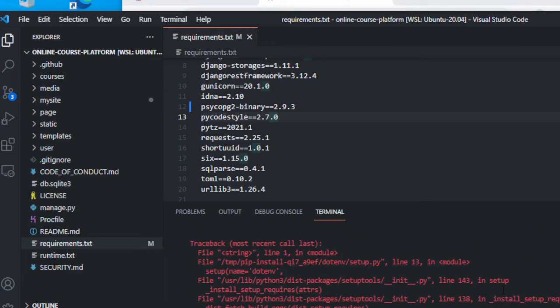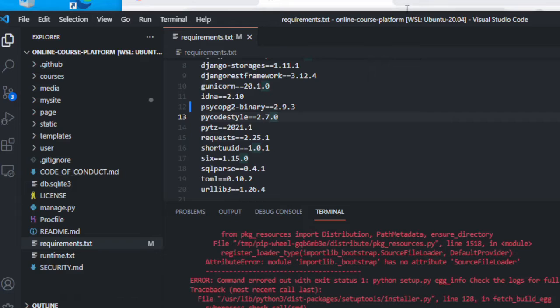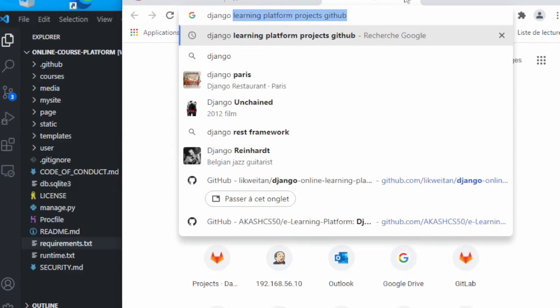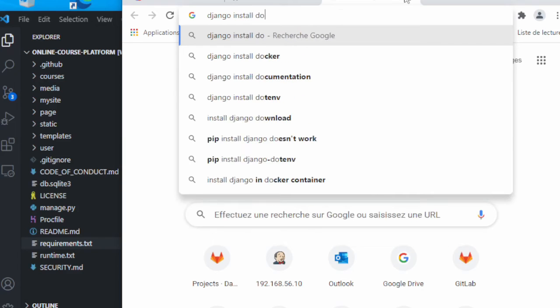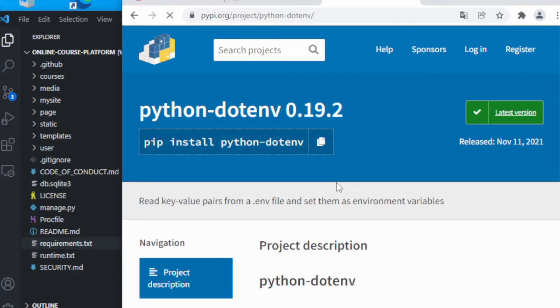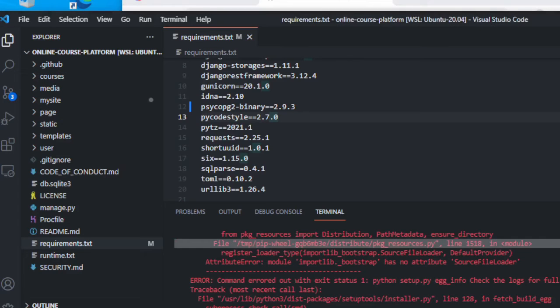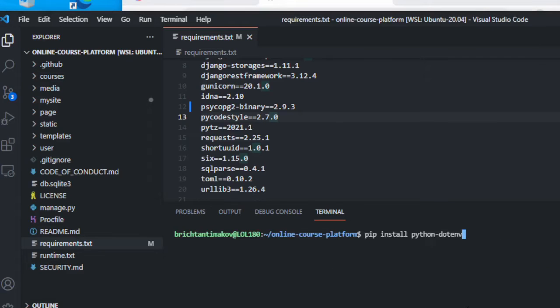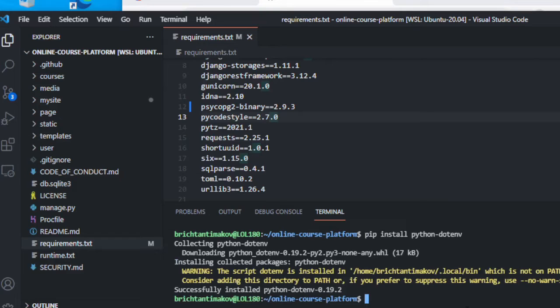And if you don't find it, look at what I'm doing, you just go into Google. So Django install dotenv, you go into the documentation. So it's not called dotenv, it's called python-dotenv. So now we can do our pip install python-dotenv, and now we get the installation is done, telling you to bind the path.